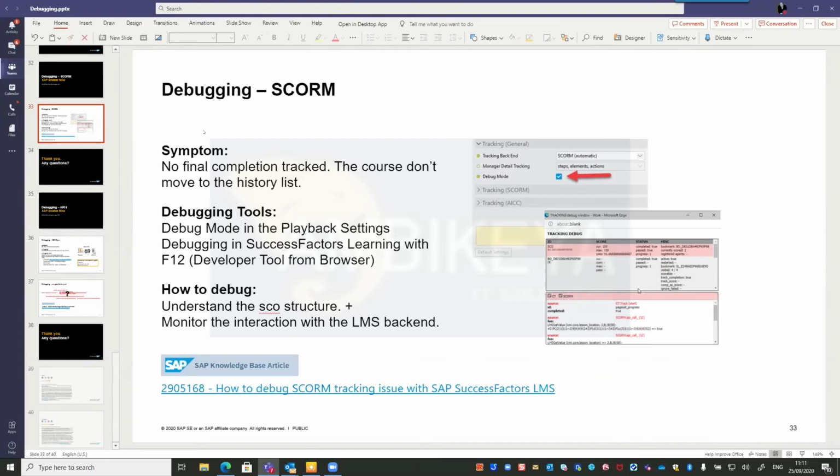Okay, let me start with the producer first. I have it open already in the background on my other window.